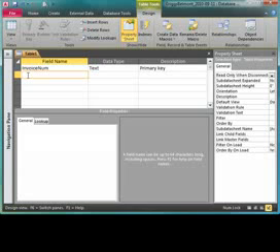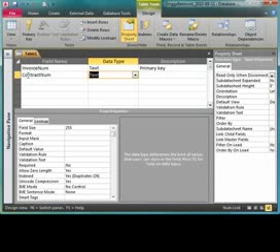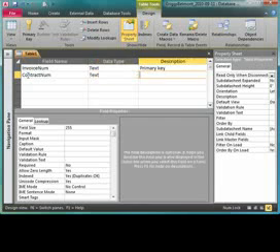The next field I'm going to put in is my Contract Num, and I'm going to do the same thing. F2, Control-C, press Tab. It's going to be a text field. I'm going to tab over. It's going to be foreign key.